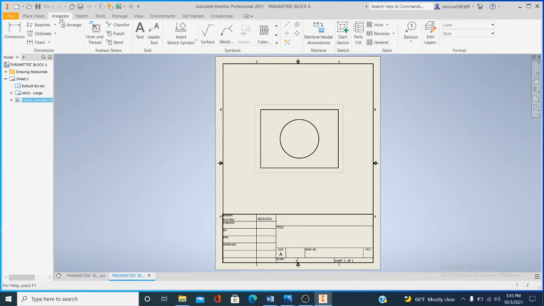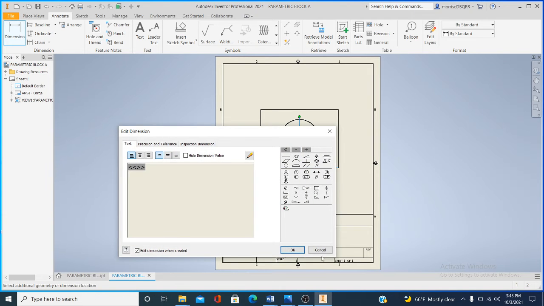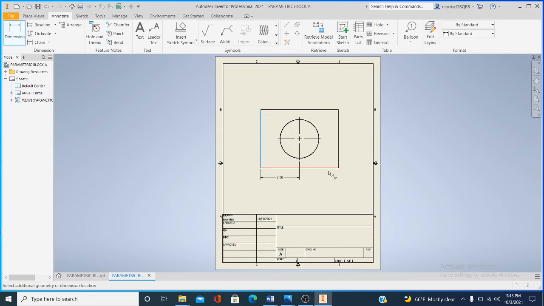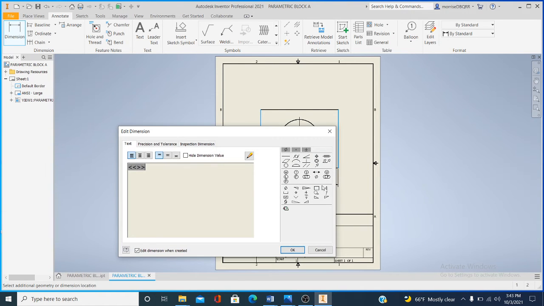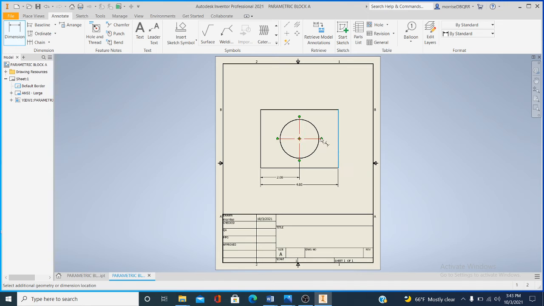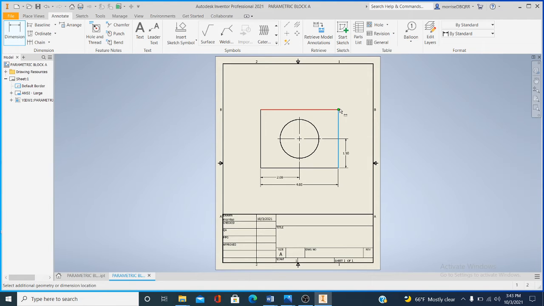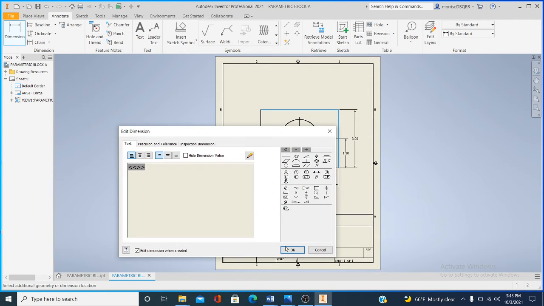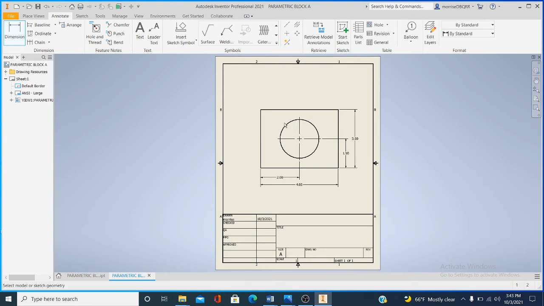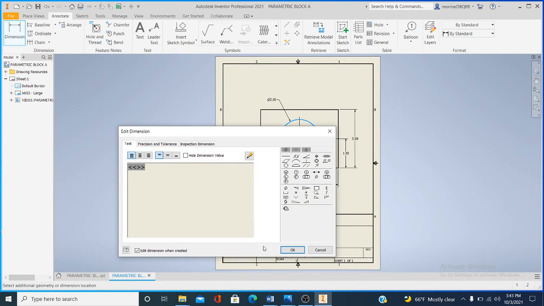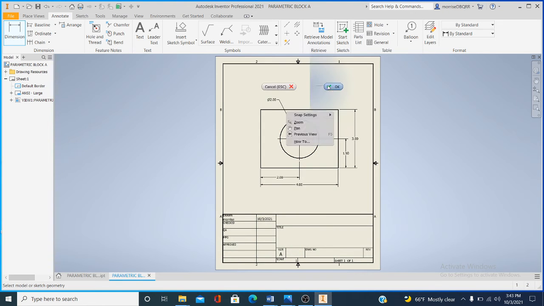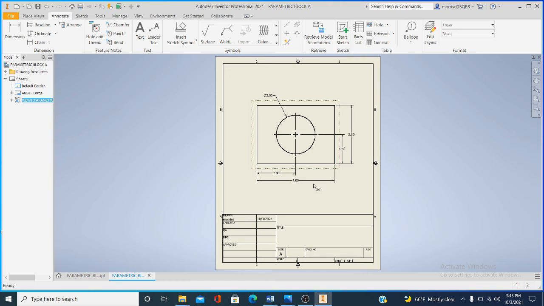All right, now I'm going to annotate this. All right, now I'm going to dimension it. That's 2, right? All right. I'll right click, OK. So I dimensioned the rectangle.